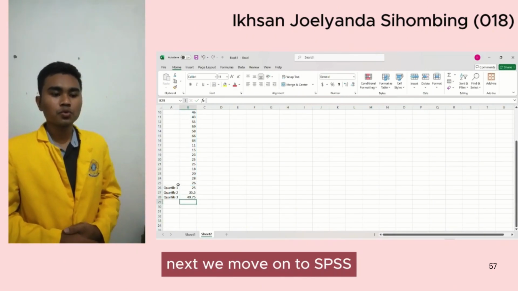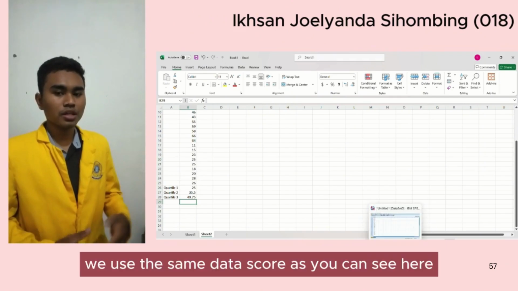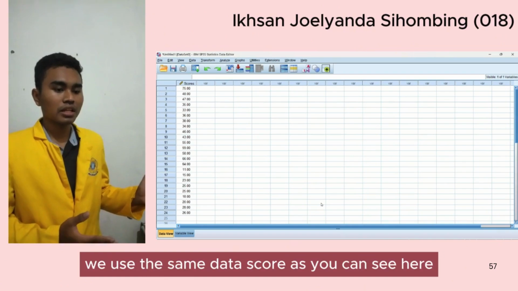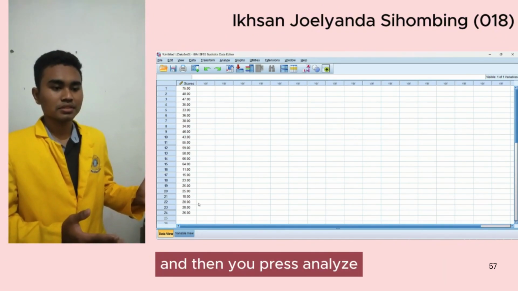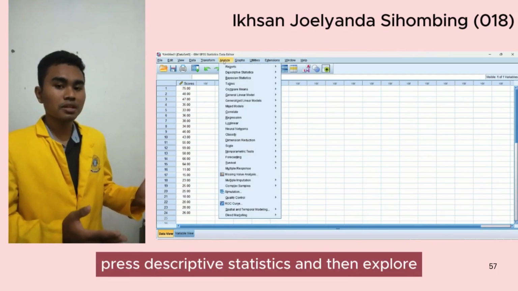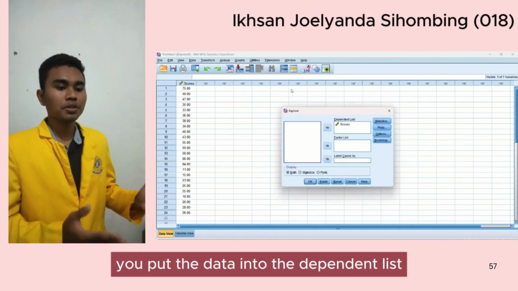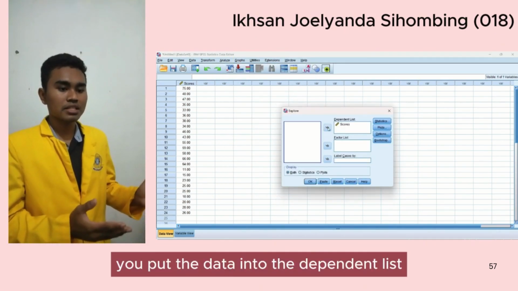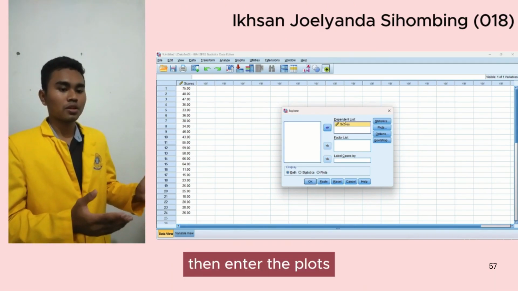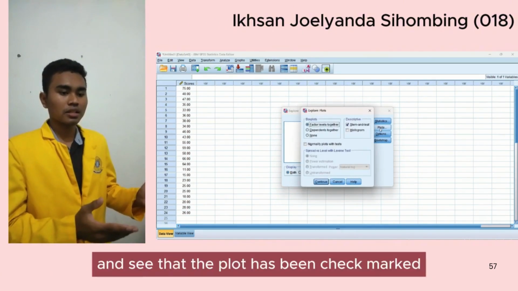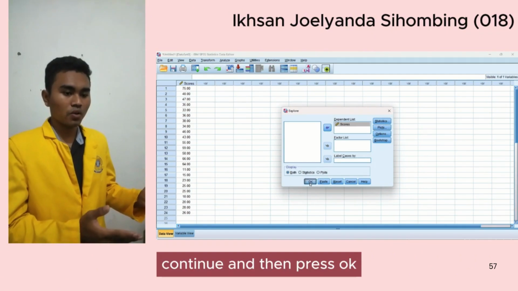Next, we move on to SPSS. We use the same data scores as you can see here, and then you press Analyze, press Descriptive Statistics, and then Explore. After you explore, put the data into the dependent list. Okay, I'll do it again. Here, as you can see. Then enter Plots and see that the plot has been check-marked. Continue and then press OK.